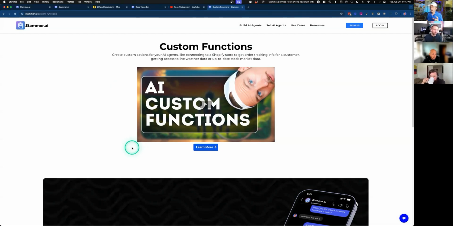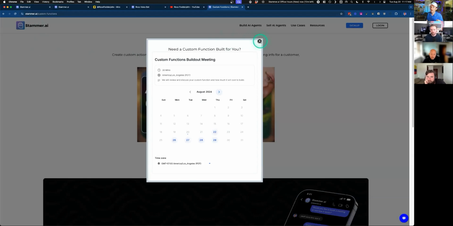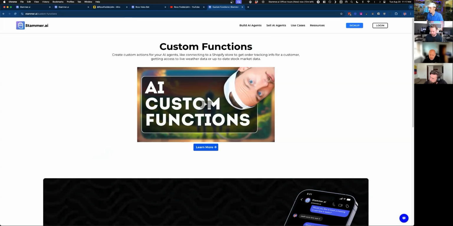So if you're like, hey, I want to get a custom function, but I'm not sure how to do any of that stuff, you can go to this page, Stammer.ai/custom functions, and book a meeting. This will go to my calendar, and we can discuss the complexity of your custom function, figure out how much it might cost to build and a timeline for how long it would take, for you to then turn around and sell it to your customers.